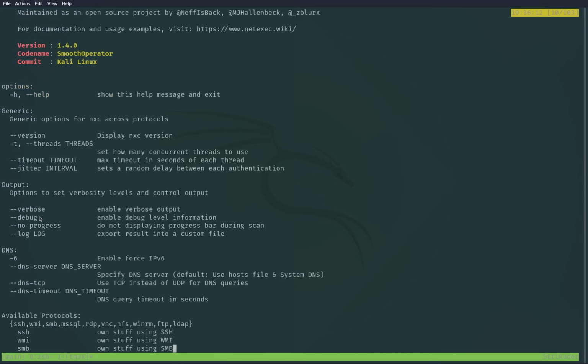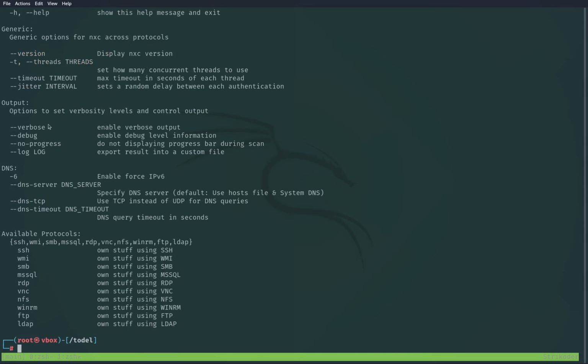First of all, I would start with the flags. So we have verbose. If you had an issue, you can use verbose or debug, and log if you want to log something into the output. And then the 6 if you want to force IPv6. However, I'm not gonna use those. What I'm gonna use is NXC. Then we provide the protocol that we are interested in.